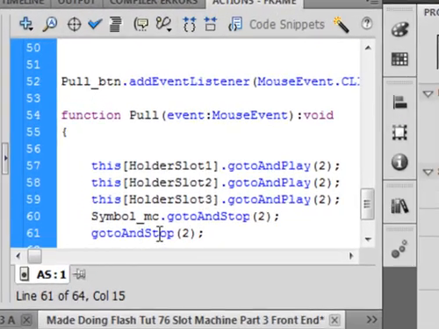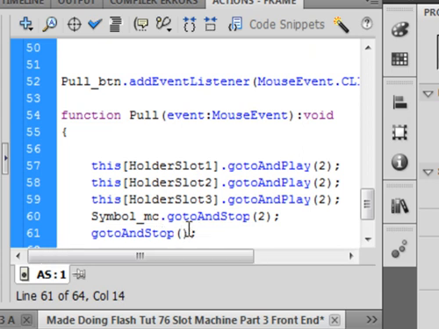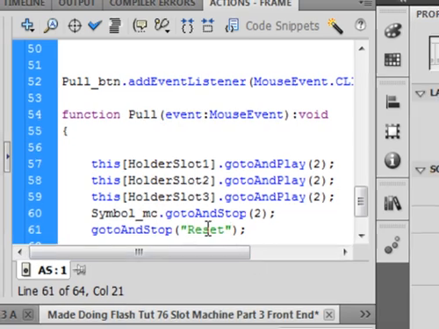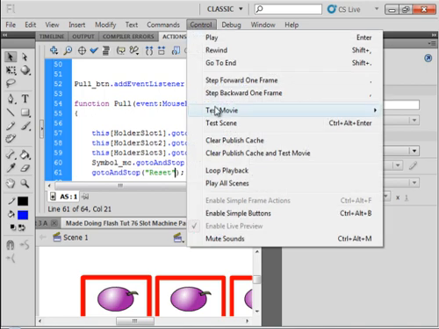Instead of going to and stopping on frame 2, we're going to go to the frame name. So in quotations, it was called reset, R-E-S-E-T, close quotation. Now it'll go using this frame name. And let's just test, make sure that works.